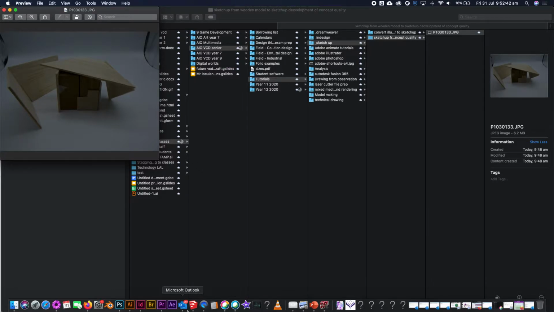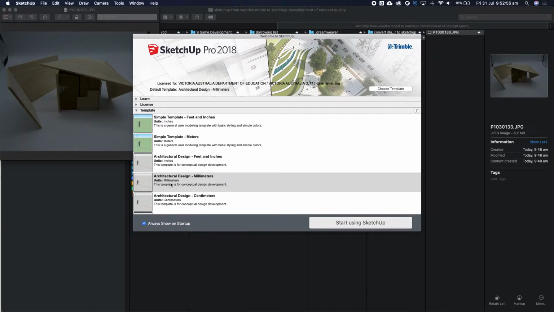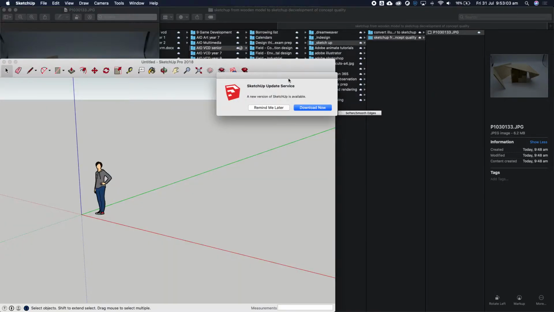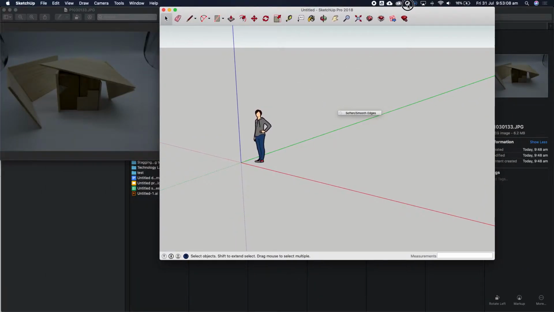All right, so I'm going to open up SketchUp. Let's dive into it. This is the 2018 version, but it doesn't matter what version you have. All the stuff we're using is the same. Choose the template, which is going to be architectural design in millimeters, and click on start using SketchUp. Okay, remind me later. So we have here our SketchUp.